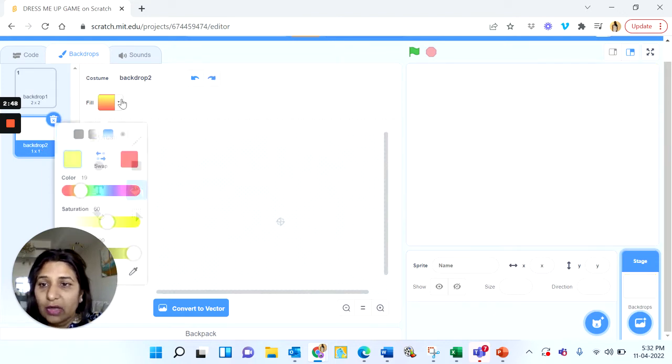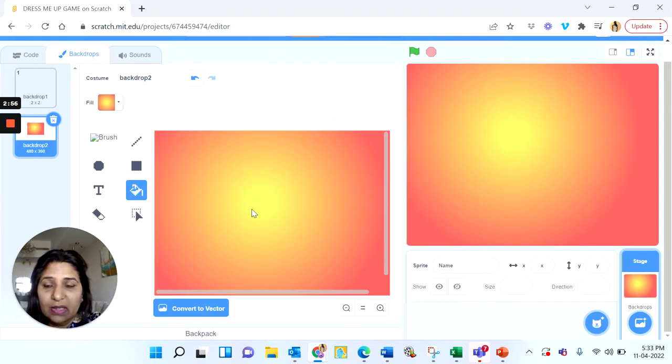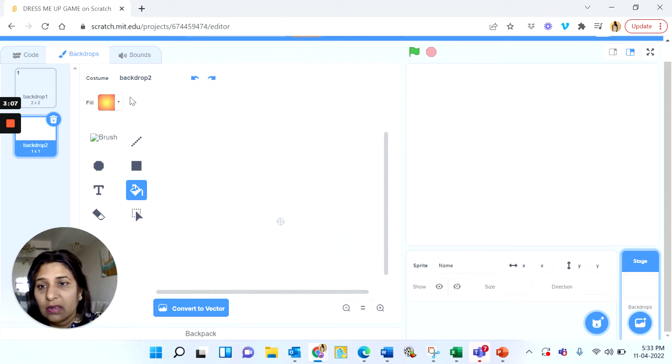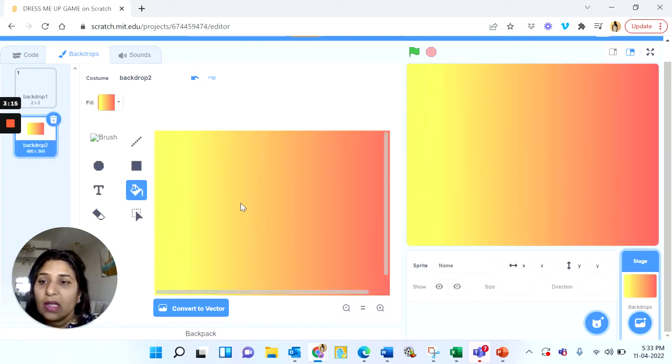And the last fill option here is radial fill. When I click on the radial fill and I click here on the stage, you will see color 1 has come as a radius or a circle in the center and the color 2 is surrounding it. So whichever gradient style you want, you can apply to the backdrop. I like this vertical gradient and I'll apply that. So this is my background that is ready.